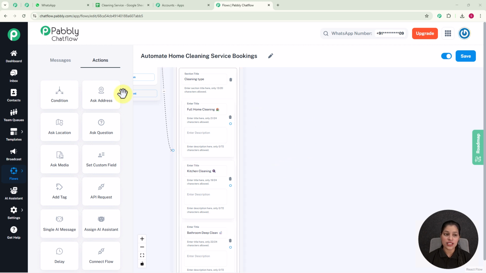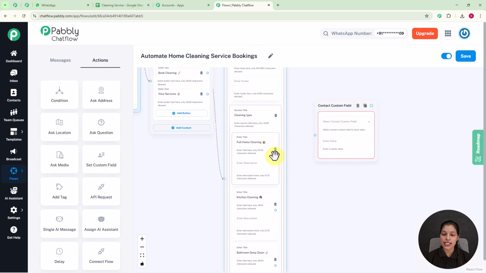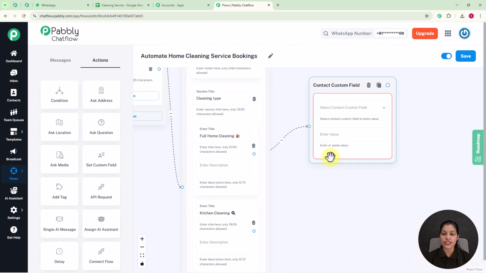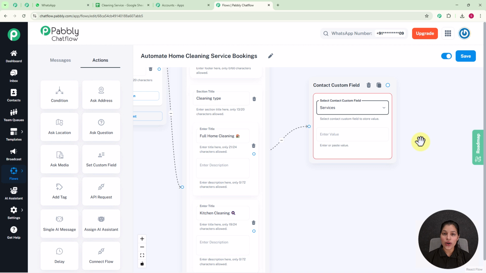For that you just have to go to actions, and here you can see we are getting the option for set custom field. You just have to select it and you will get this contact custom field action. So now let's first connect this full home cleaning item to this contact custom field action, and from here you can select your contact custom fields. Here you can see these are the contact custom fields I have created, and now I am going to select this contact custom field, that is services. You can also create your own contact custom field.